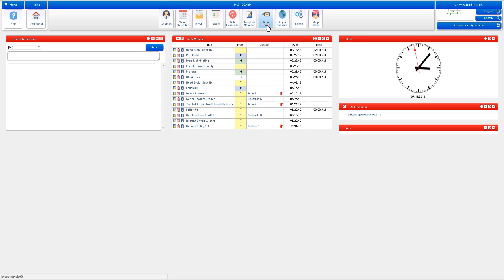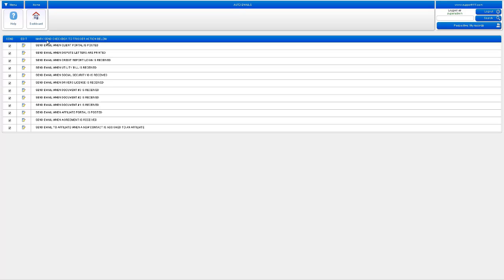The auto emails is a new area where you can mark which emails you want to trigger automatically. For example, that your customer receives an email when the client portal is posted, or receives an email when you print the dispute letters, and so on and so forth. You can uncheck some or leave them all on, etc.